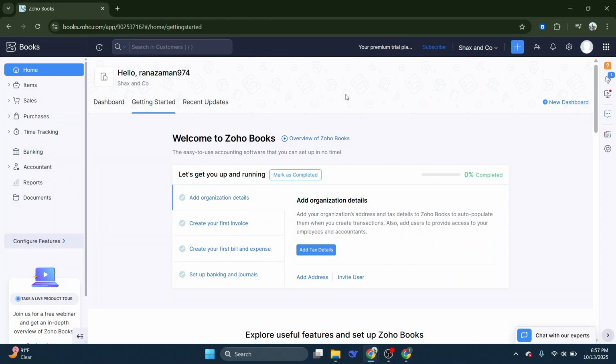First, navigate to the Zoho Books website and sign into your account. Once signed in, you'll be directed to Zoho Books' home interface. Now, focus on the Sales tab, neatly organized on the left-hand panel.